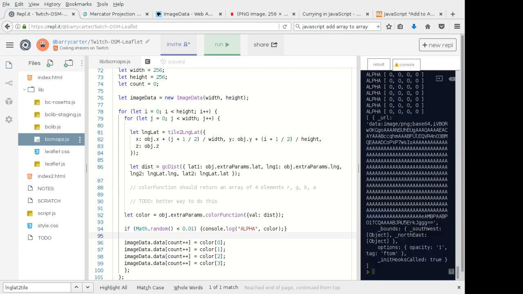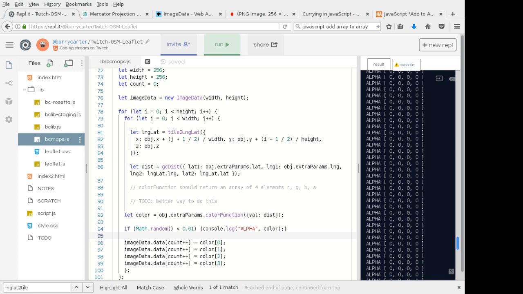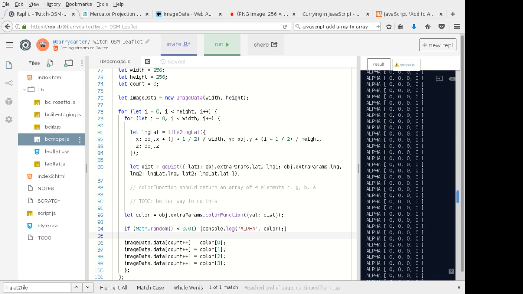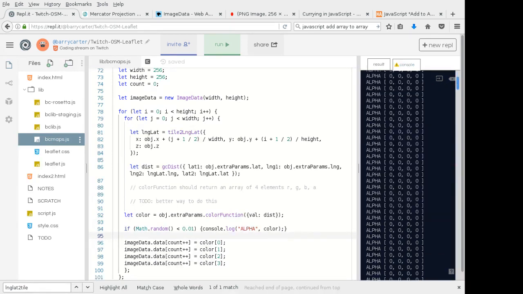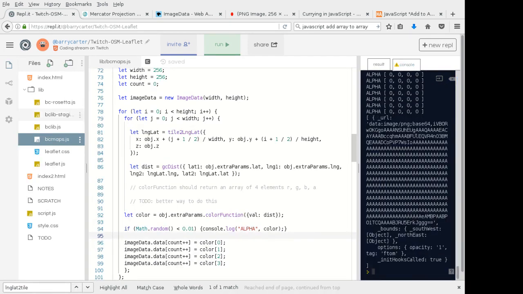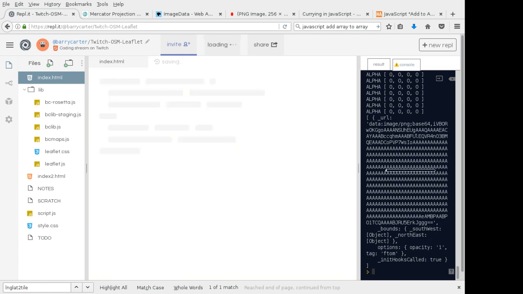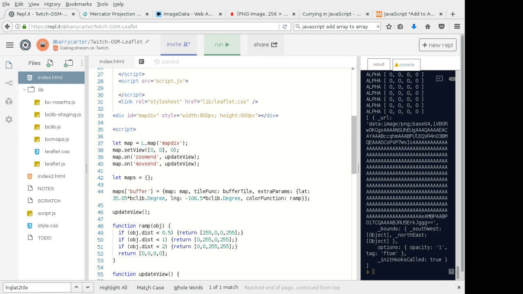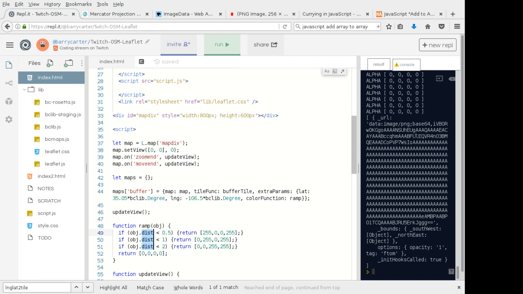Oh, whoa, we already got that. Okay, so 0000000000 alpha. I get the feeling I'm looking at the wrong thing. I'm looking probably at dist instead of val, which is the thing that's being sent to me. So back over here. Oh, there's a way to change all three of these at the same time. Booyah!